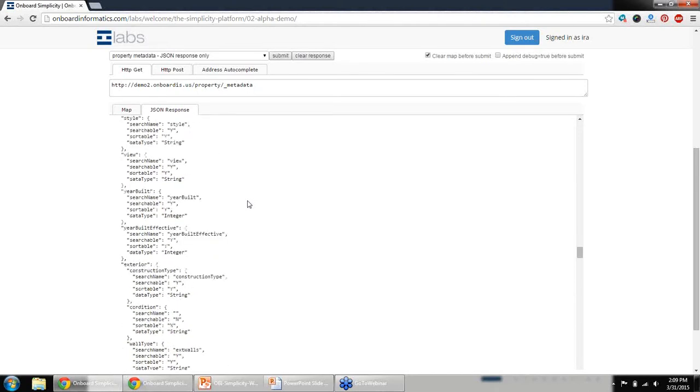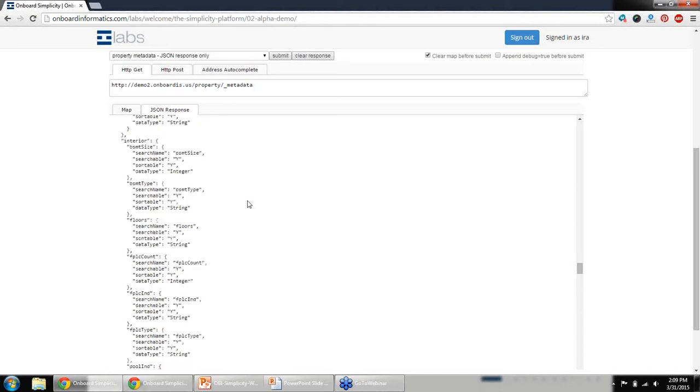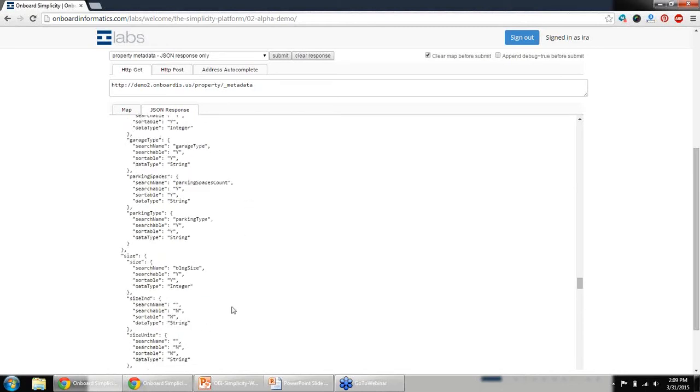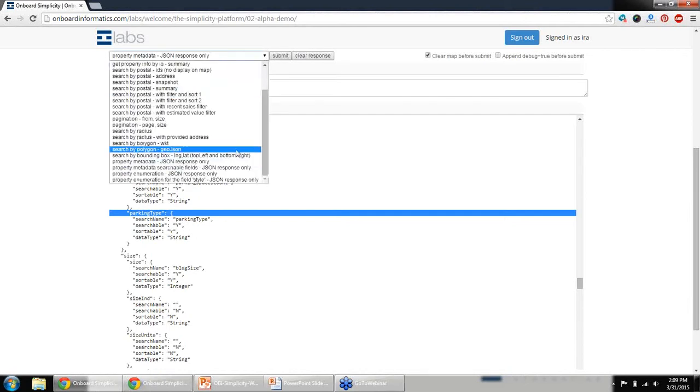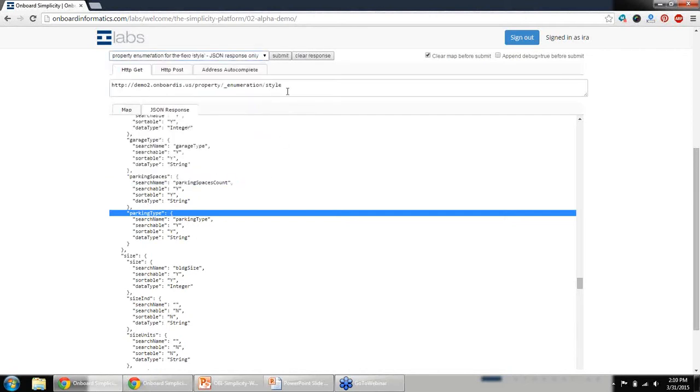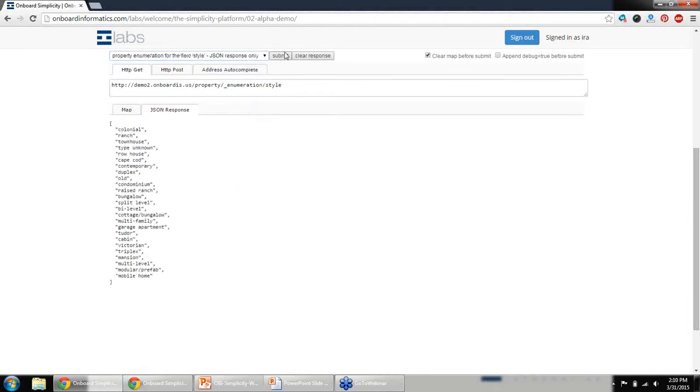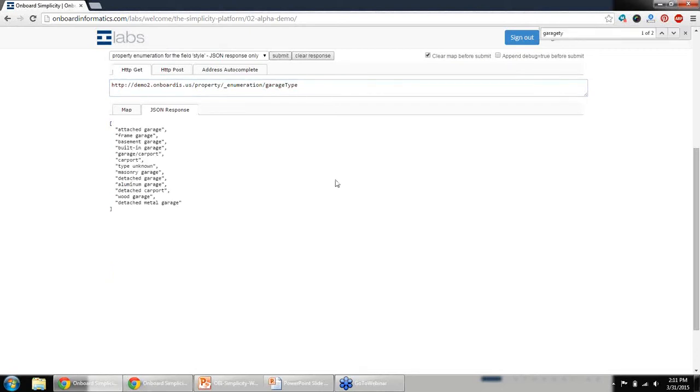Let's say, for instance, that you're interested in seeing what the different parking types are that are available. We can go ahead and select that, and come down here into the enumeration for this field. We've already pre-populated it with style. So here are the styles. Well, I wanted to see what the parking types were, and that's not the correct format. So back that up. Go ahead and submit that. Those are the different garage types that are available.